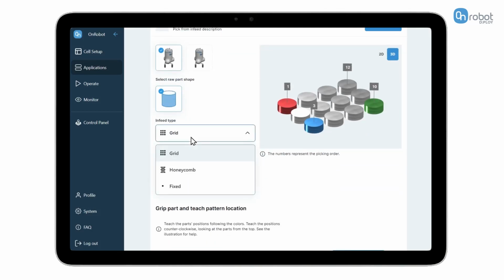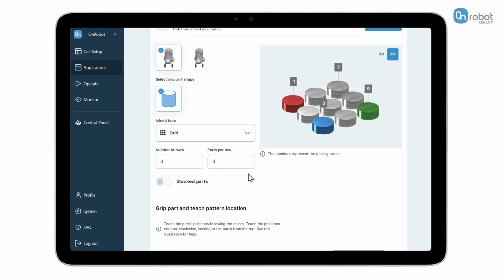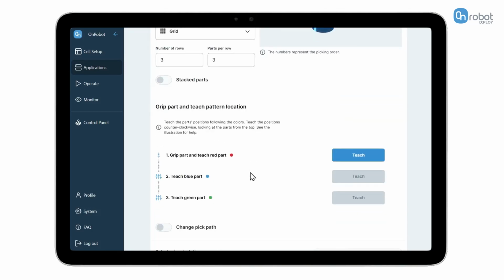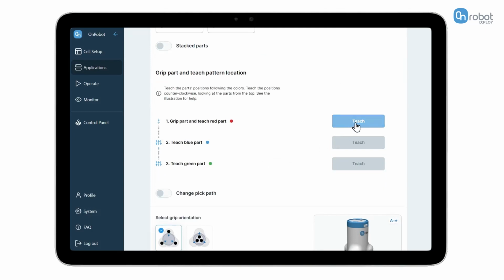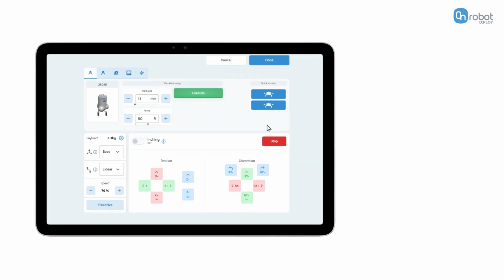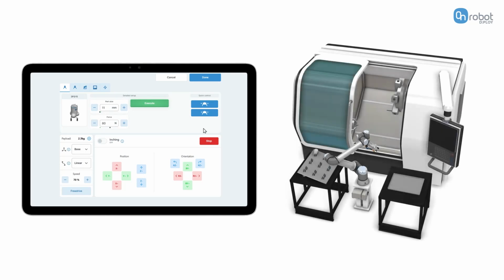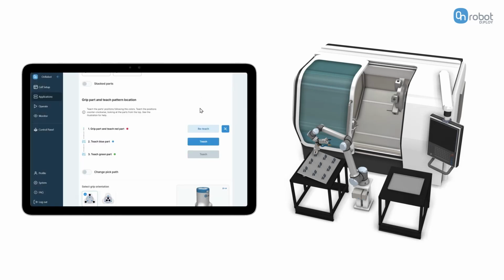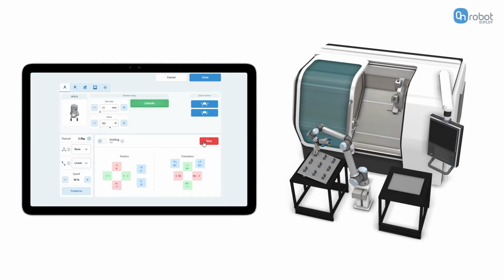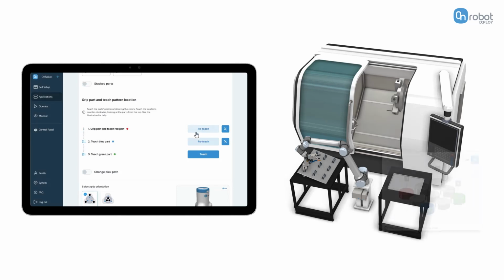Just select the type of infeed, the number of parts, and set the pattern location by teaching the 3 corners of the pattern. The robot can be easily moved using the control panel of Deploy. Keep in mind that depending on the infeed type selection, Deploy will ask for the number of positions that need to be taught. It is important to teach these positions following the order of the colored parts shown in the diagram.